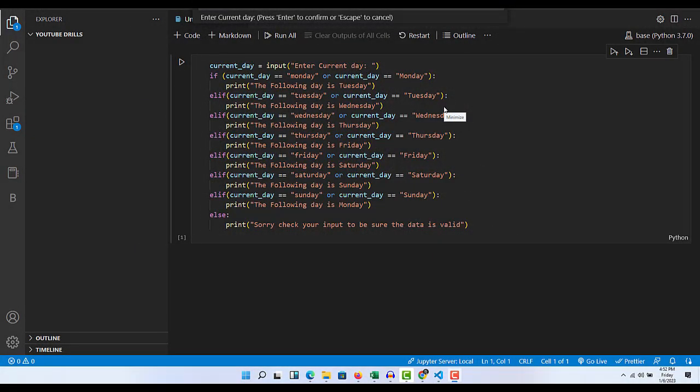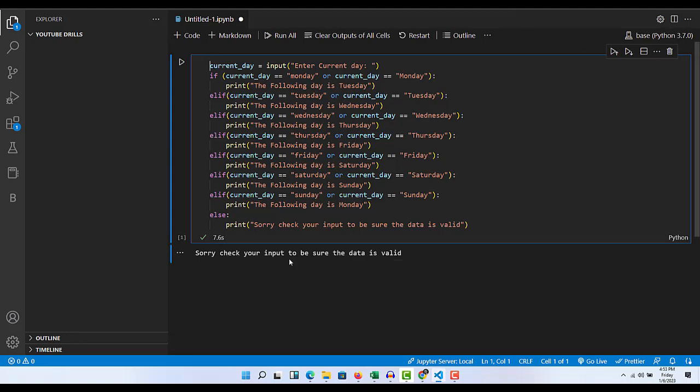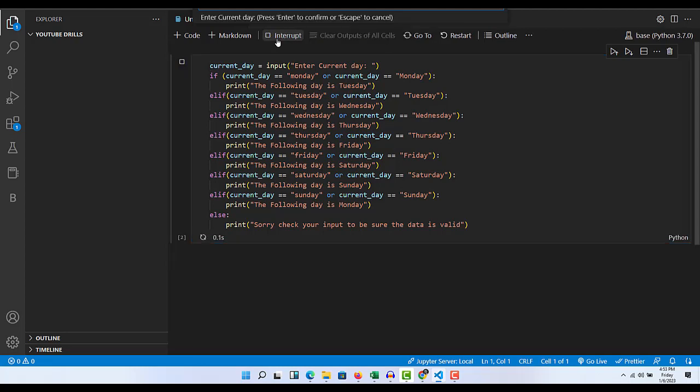Alright, so let's run our code again to see what we have done. So this is the code, we've rightly written the code, so let's run it. So now it's asking enter current day. So when I type in Monday and I press enter, you can see sorry, check your input to be sure the data is valid. So right now it's not actually seeing my Monday. So now let me check it again to see what's going on right there. So I'm gonna run it again.